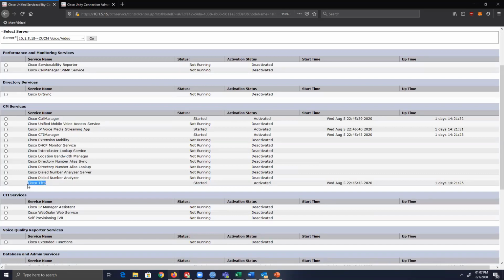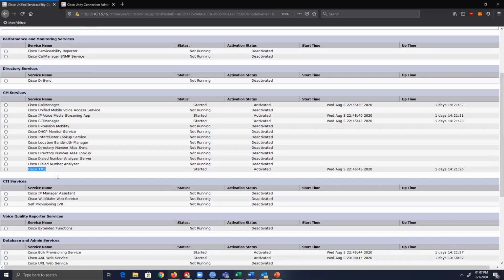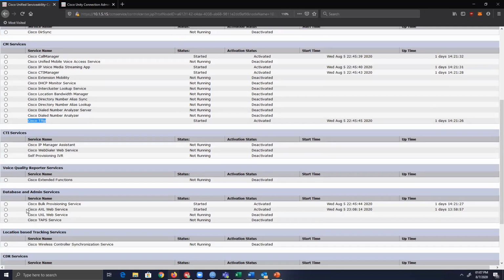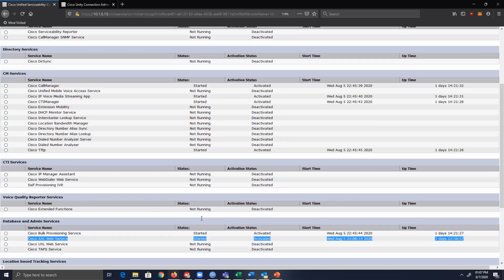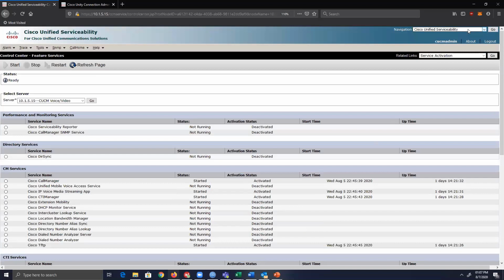I have the Cisco TFTP service, which allows me to push configuration to my configured endpoints so that they can register and whatnot. Okay. Now, what I think this is going to require is that, see this Cisco AXL web service? I'm going to want to activate this bad boy so that I can get some AXL functionality, because that's really the communication that's going to go between CallManager and Unity Connection.